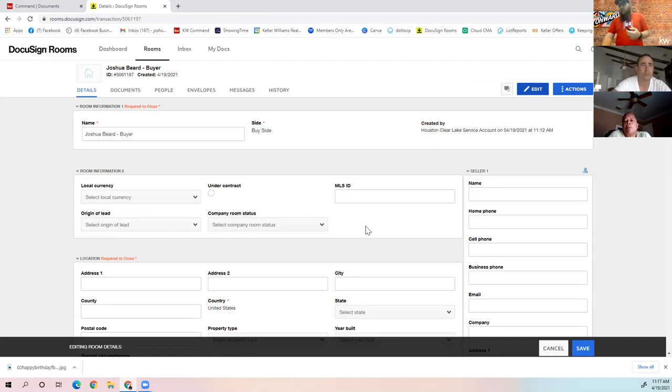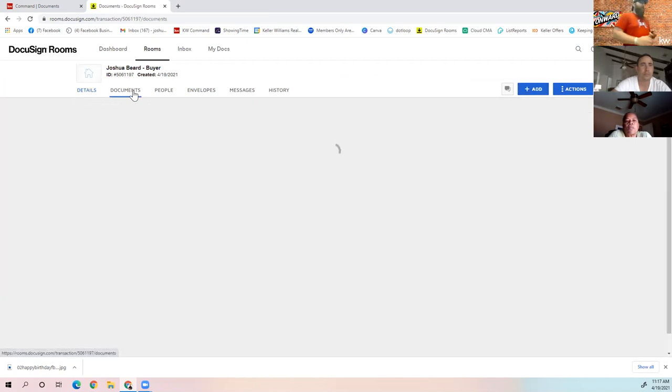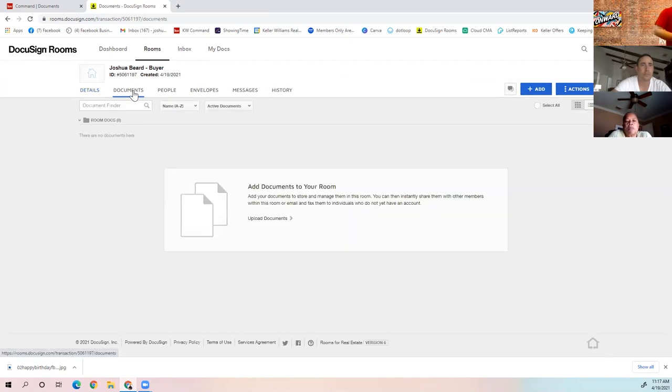So the next one we're going to go to is documents. We're going to come back on this briefly, but this is where all of your documents are going to be put. So whether it's signed, whether it's sent, anything like that, it'll be in this section here, and we're going to come right back to that one.